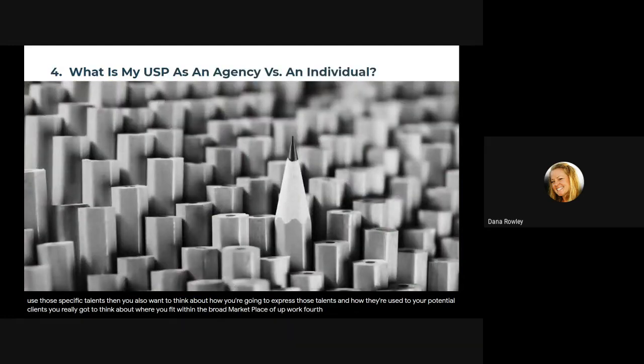Fourth, we're thinking about, what is my unique selling proposition as an agency versus an individual? Remember, for agencies, people are paying for organization and process. So work to refine and articulate those within your particular niche.